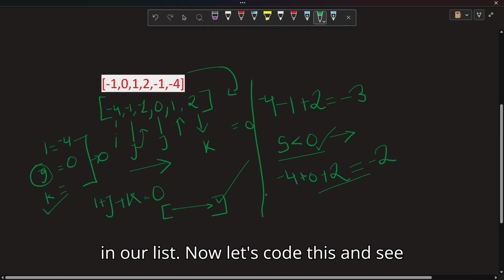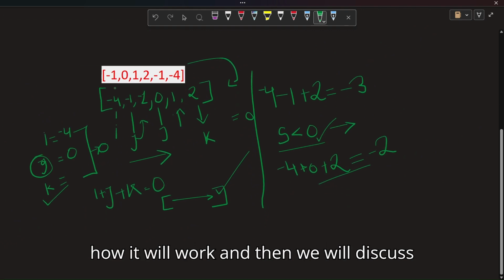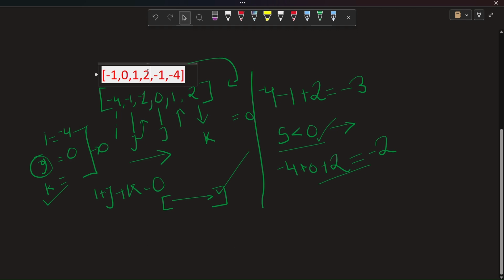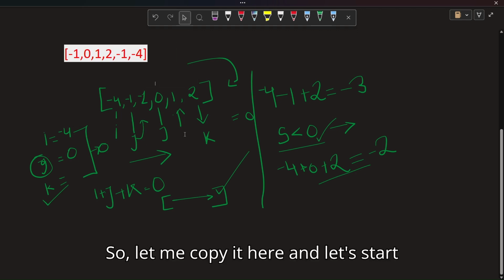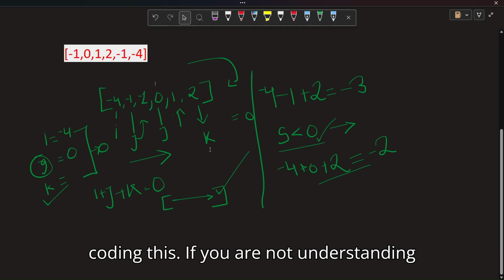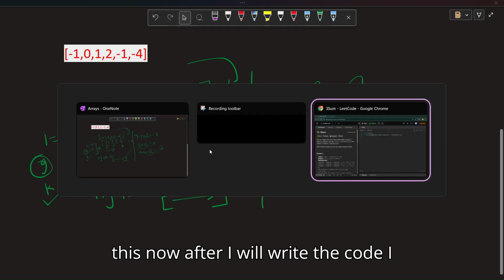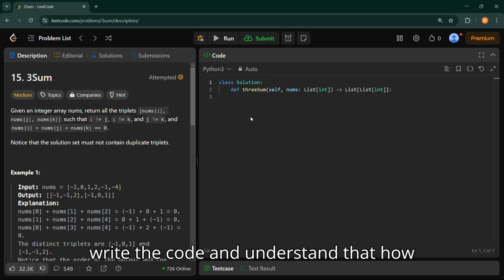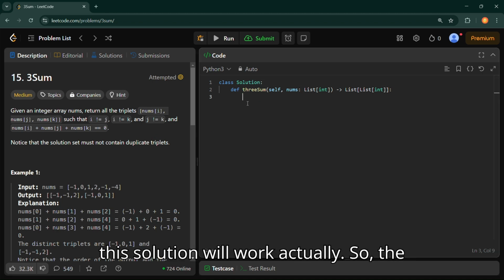Now let's code this and see how it will work, and then we will discuss the special cases and what the anomalies in this problem are. So let me copy it here and let's start coding this. If you're not understanding this now, after I write the code, I will dry run it, and then you will understand it clearly. So now let's write the code and understand how this solution will actually work.